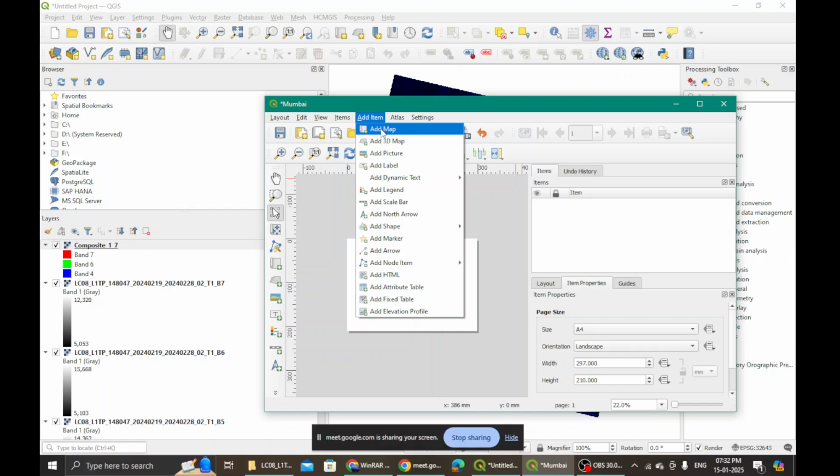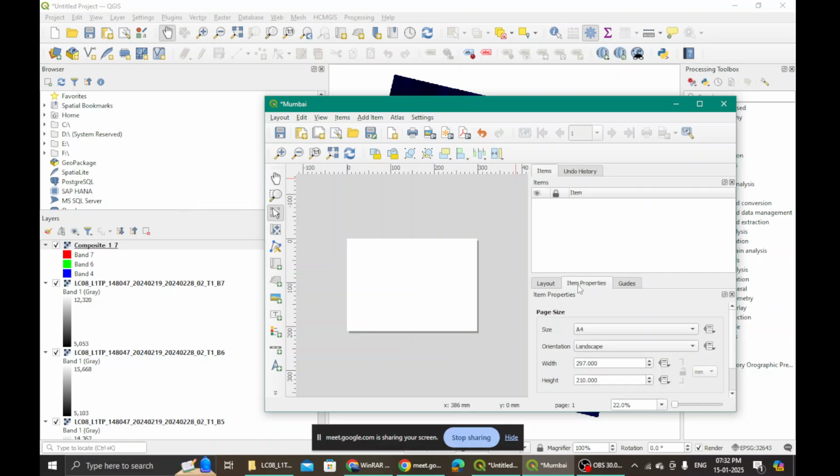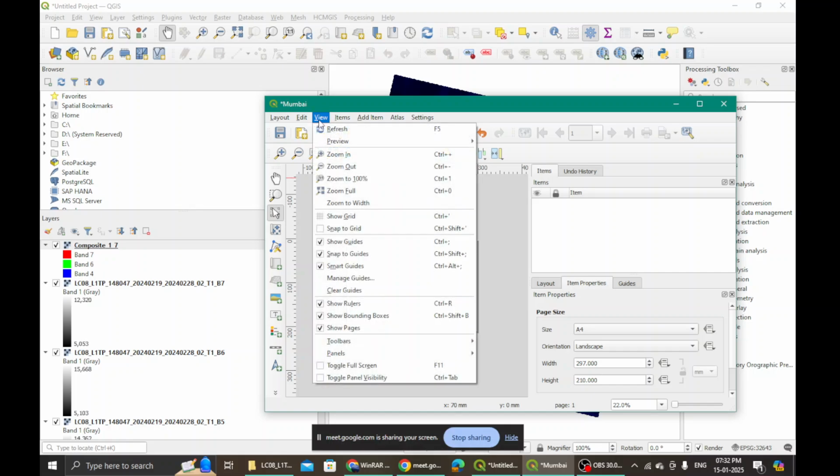Ma'am, it is not showing any item properties. It might be showing layout, no? Right next to it, we have item properties. Only layout it is showing. Item properties, it is not showing. Do you have a page here? Yeah, I have a page, but I have only two options, layout and guides. Only two options are coming. Item properties is not there.